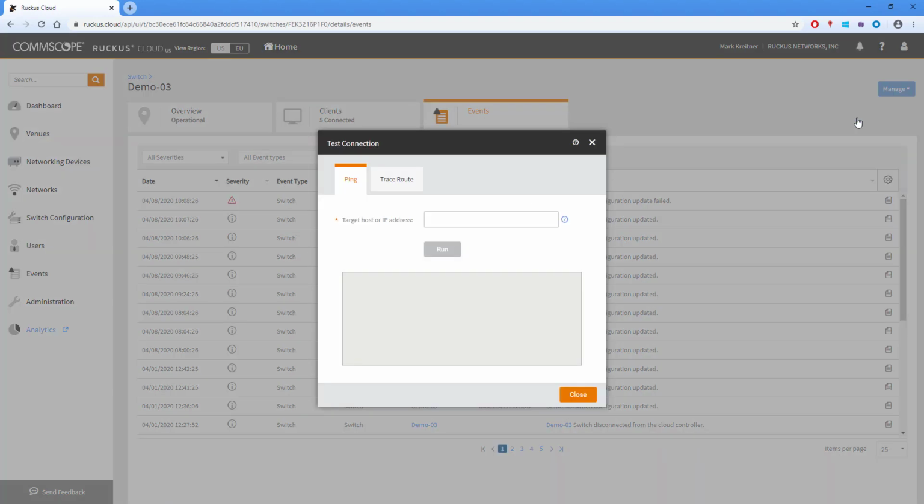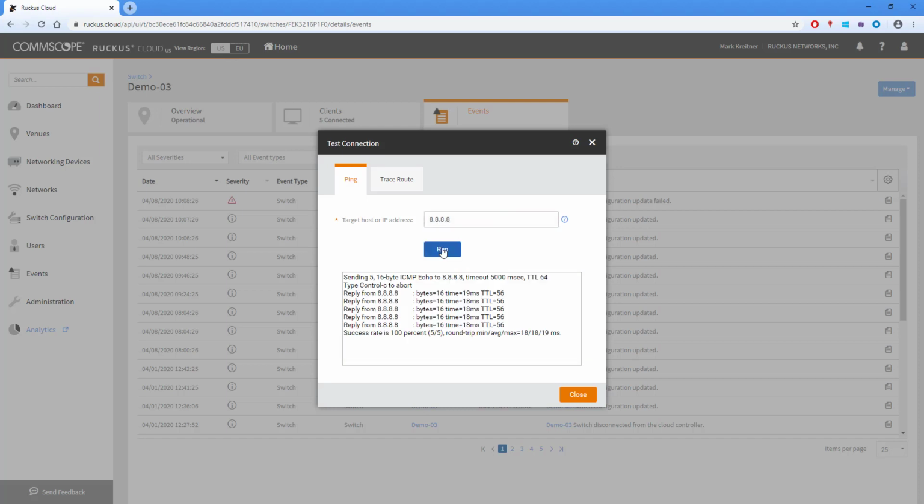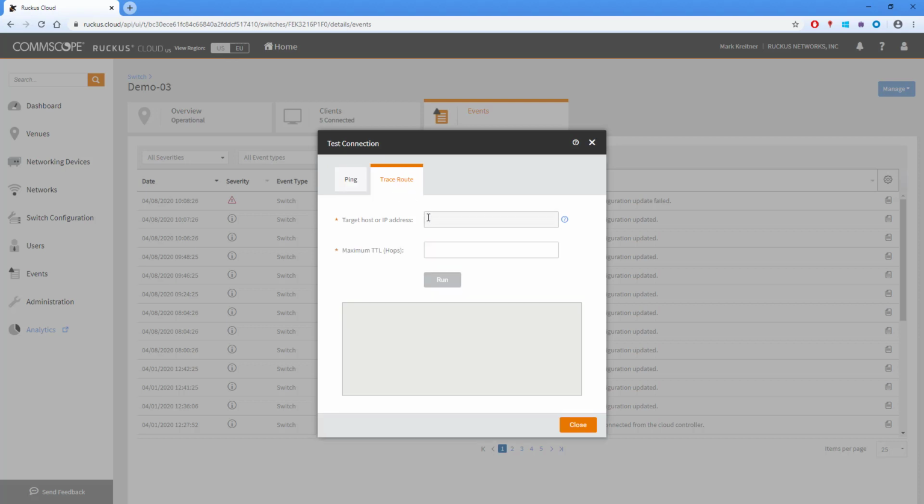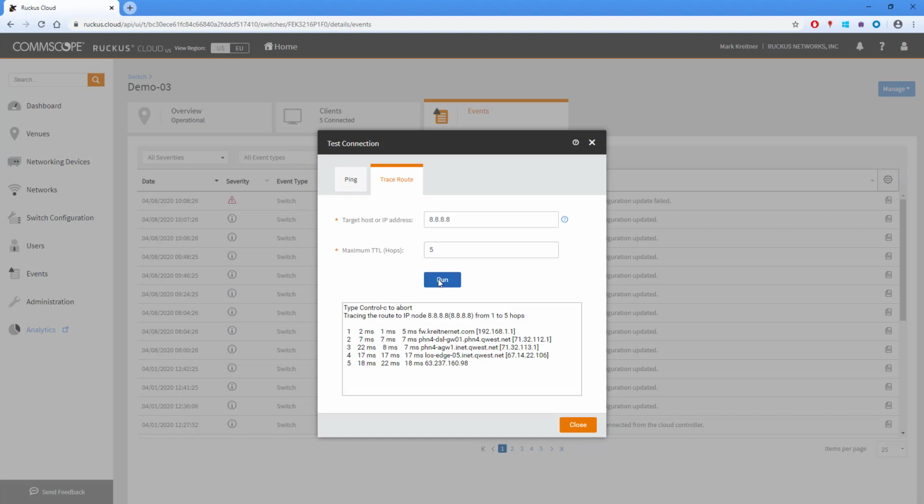The Test Connection option allows you to ping or trace route to a destination from the switch. For ping, simply type in a target IP address and click Run. For trace route, enter a target IP address, a maximum TTL, and click Run. In both cases, results are displayed in the window below. Click Close when you are done.